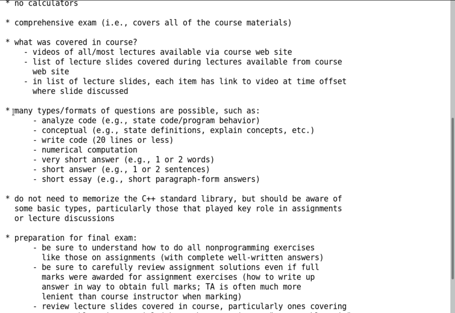So in terms of what types of questions I might ask on the final exam, obviously I can't tell you exactly what I'm asking. That would defeat the purpose of the exam, but I can try to give you some idea about the sorts of things that you're likely to see, the general types of questions that might be asked.